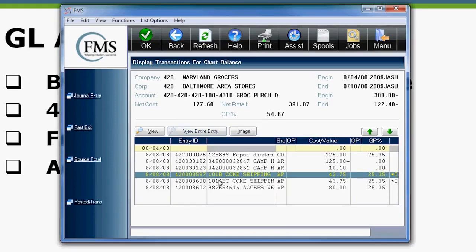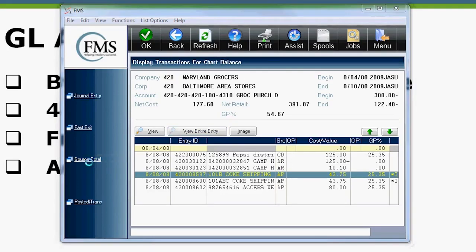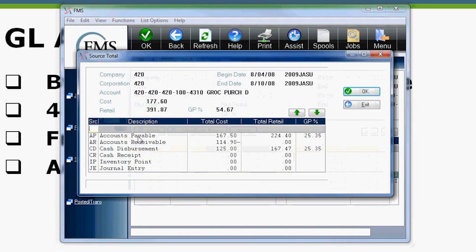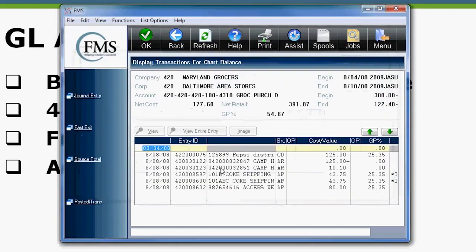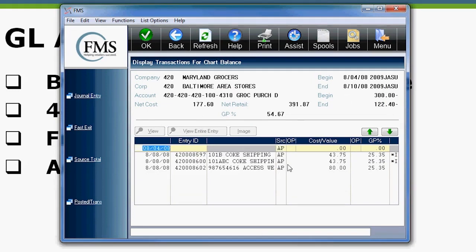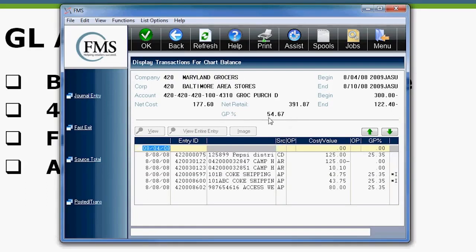Some other things you can do while you're in here, as you can see, there's different sources, CD, AR, AP. If you click source total over on the left, it will give you a summary of each of those types, similar to the detailed general ledger we just looked at. Also, some things you may not know is you can filter by source. So if I just wanted to see AP here, put AP in there and it's going to just show me the AP items that are in that list. This list is short, but if it was a really, really long one, that's pretty useful.